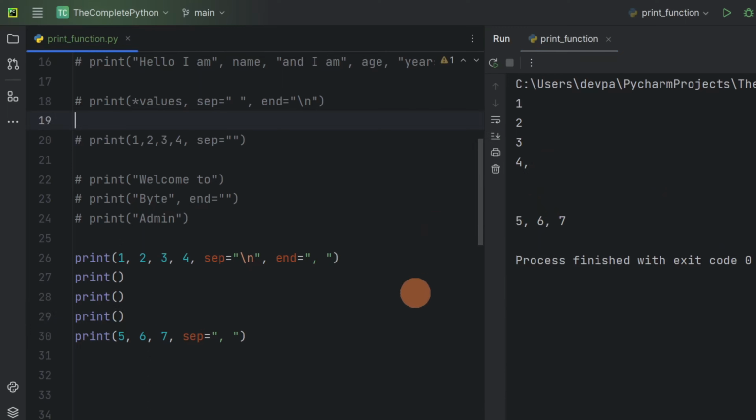In this session, we learned about the print function. We learned that print is a built-in function. We use the print function in order to display a message on our output screen. Then we also looked at the syntax of the print function.